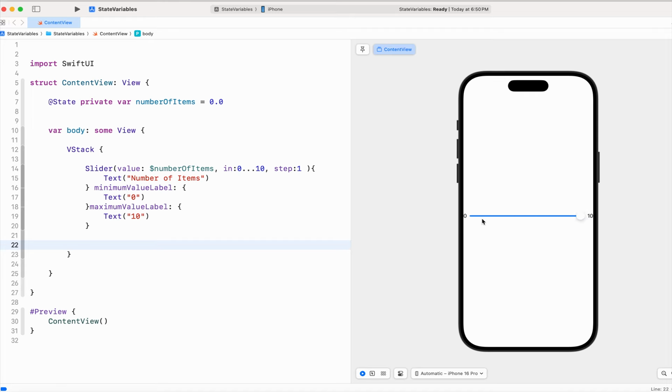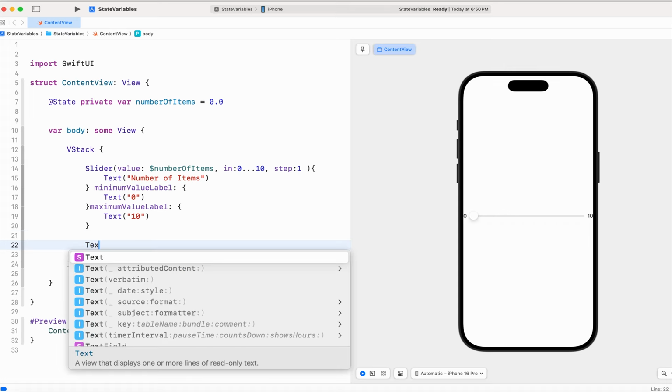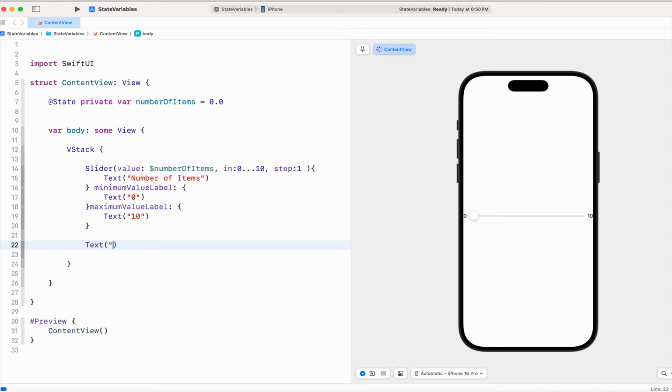Something is missed. I need to show the exact value according to the position of the slider. To this end, you don't have any choice. You have to add a Text UI view. And here you can say the number of items, then a backslash and numberOfItems. As you can see, the number of items has many decimal parts, and we want it to be simply an integer. So we have simply to use the casting. So Int, and put numberOfItems between parentheses, and it is set.